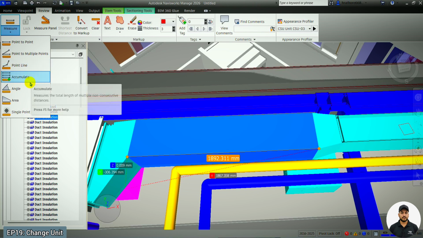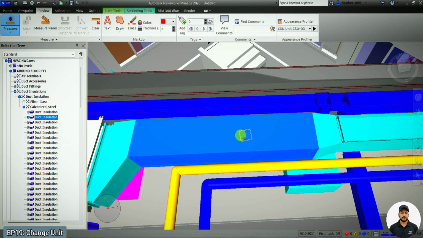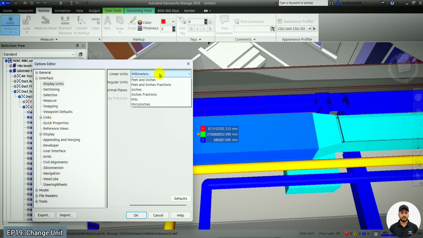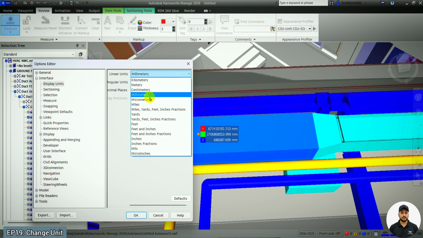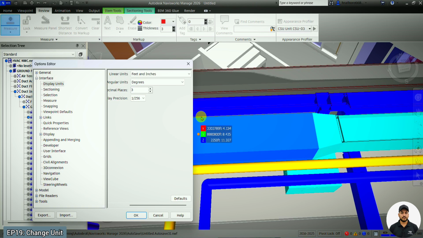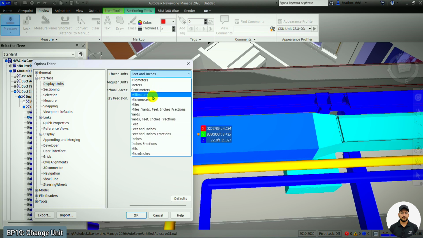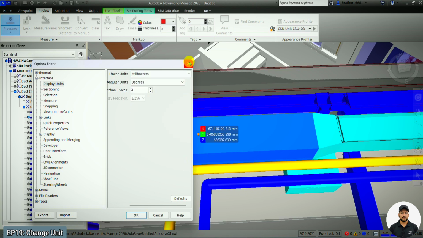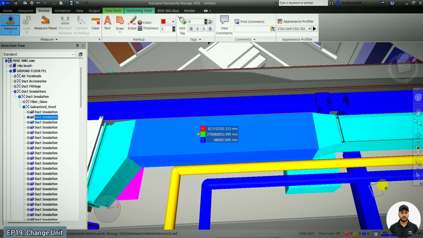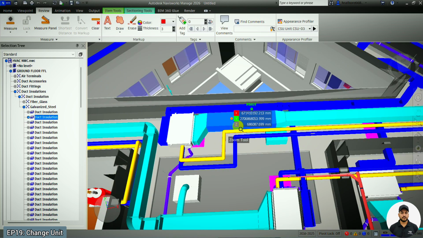Now let's say you are checking the easting and northing, that is the coordinate points here. It will also be affected as per the units that you have selected. If you want it in feet and inches, it will be converted into feet and inches. If you want it in millimeters, it will be in millimeters. So this is how you can change the units in Navisworks, for your ease.